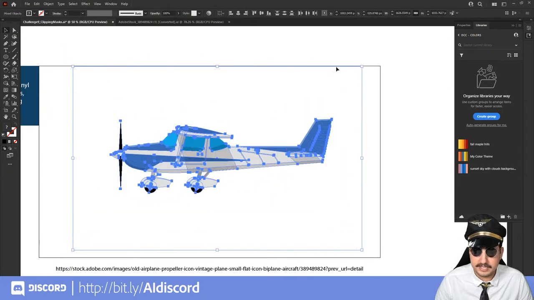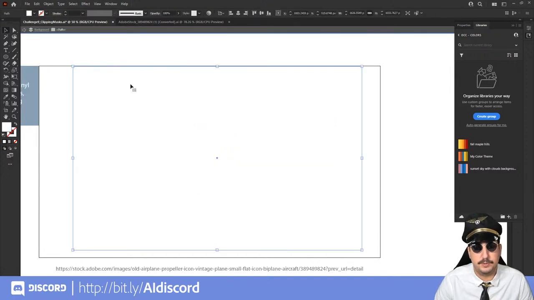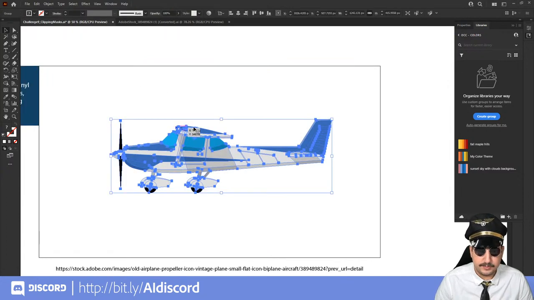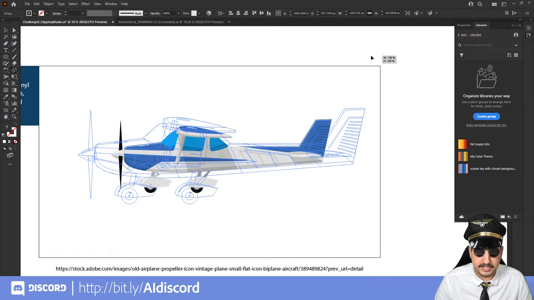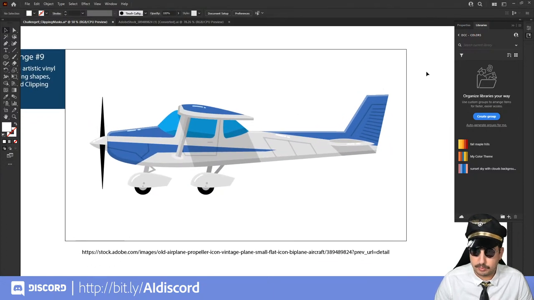And then there are some things happening around here. It looks like there's a background. So we're just going to double click in here and click on this white background and then delete it. We don't need it. All right. So now we have our plane here. I'm going to use a scale tool to scale it up just a little bit more. And we are looking great.